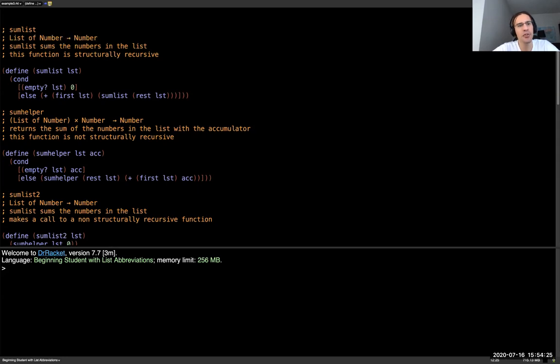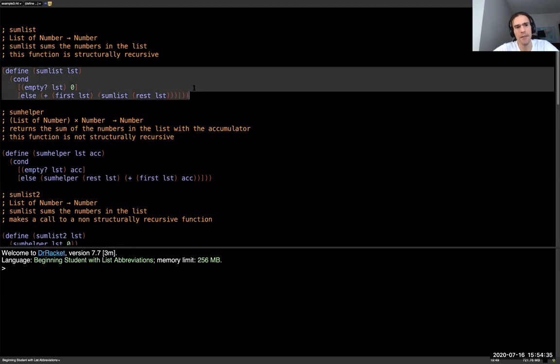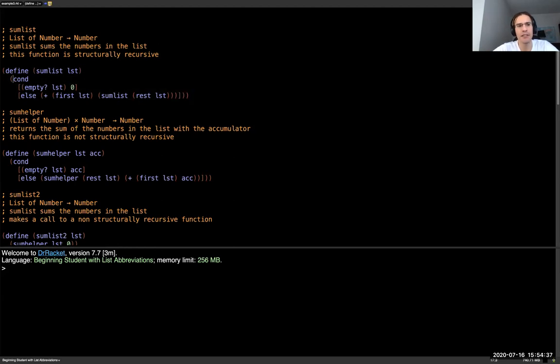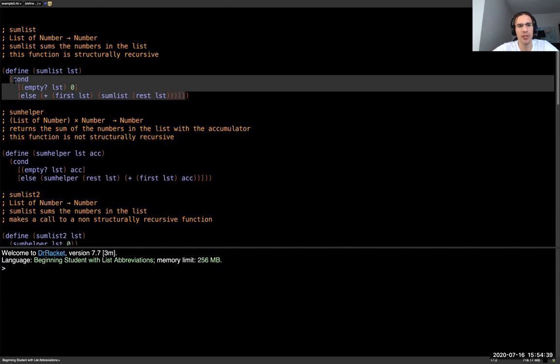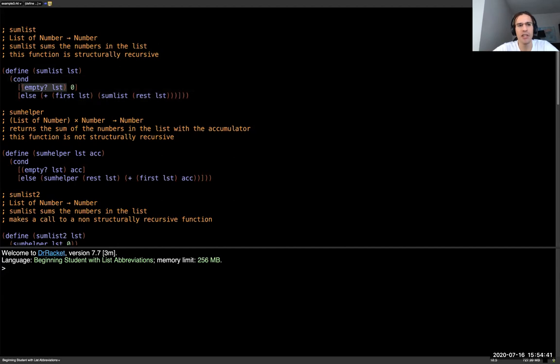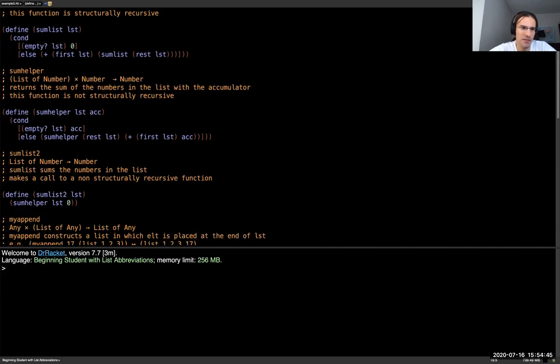And then I write one line to describe what the function does: sum list sums the numbers in the list. And then this is just a helpful comment that this is defined in a structurally recursive way. And then I follow the templates for list recursion. It's a cond, I do the empty case, I do the other case. Here, there are two parameters. I separated them with a multiplication sign, but anyway, that's just some notation.